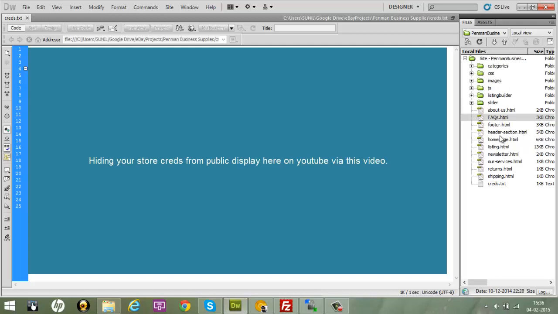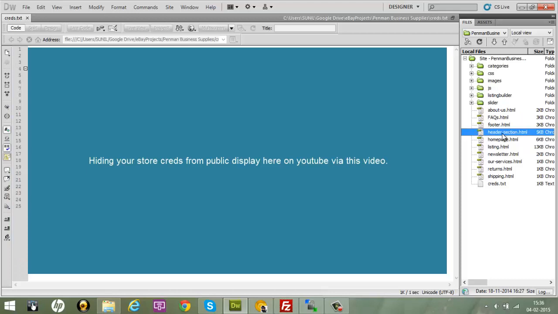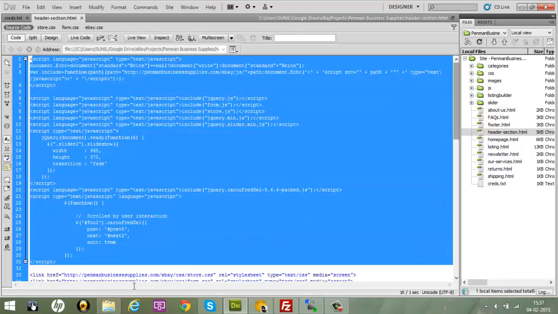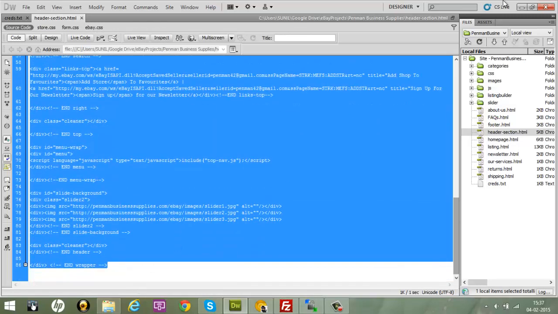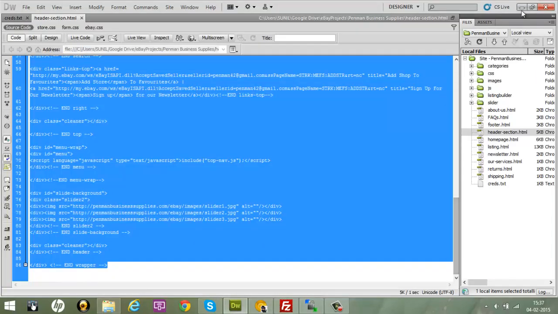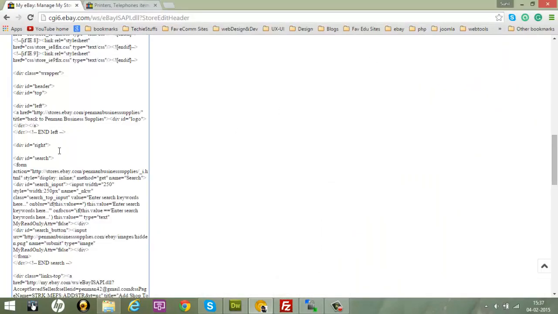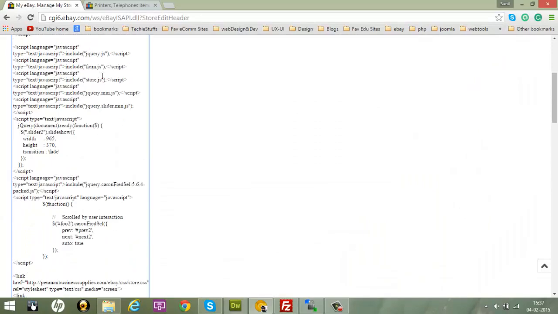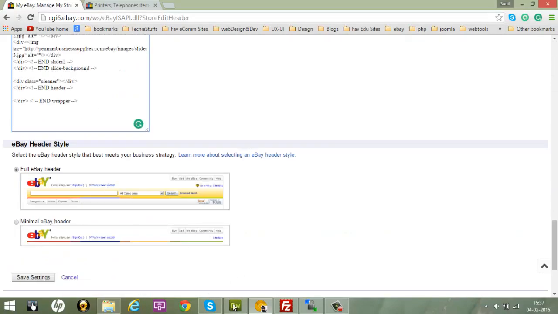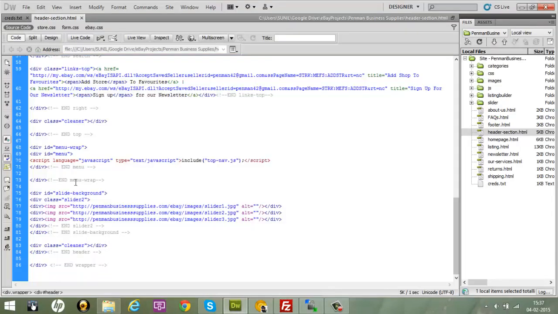Dreamweaver or any text editor, if you open your project directory, you can see this file called header section.html. This is the code that you need to copy and paste in this section on eBay, in your eBay store management section, when you have made any edits or anything you have changed in this.